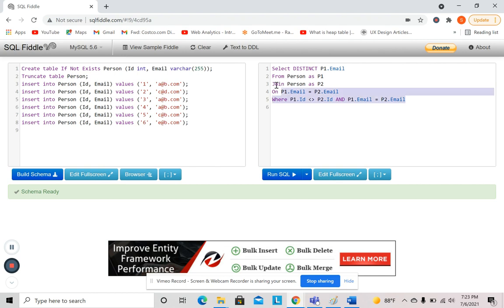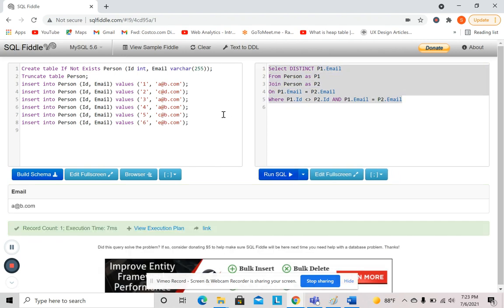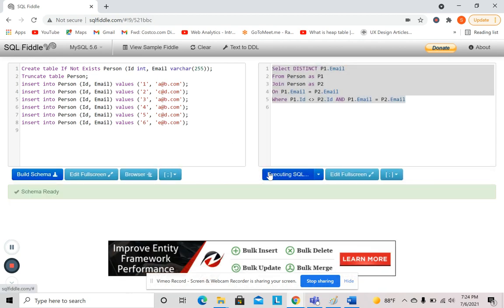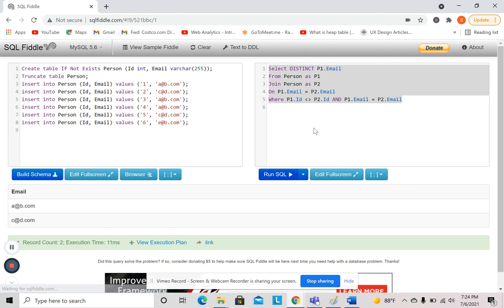Now if I run this query, you can see the result that I get is, why did I not get c@d.com? Sorry, the email that was here was c@d.com. It had to be this, then only it will be counted as duplicate. So I'll quickly build the schema again, and now run the query, and now we get both these duplicate records.